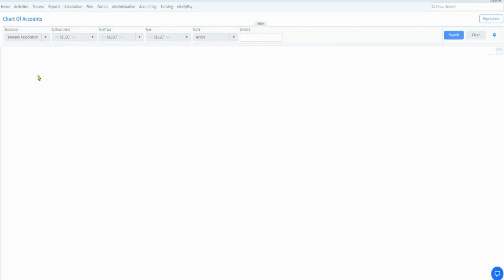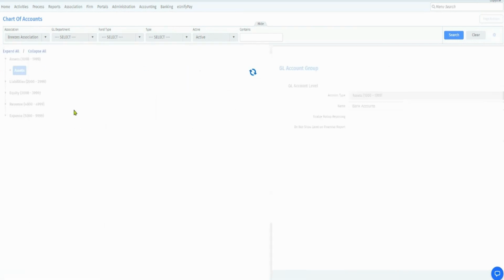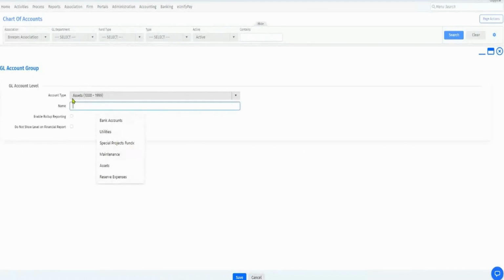I click add level, and I'm just going to give it a name. We said we're going to call it bank accounts. Bank accounts. And I'm going to hit save. Now underneath assets, I have this group called bank accounts. Let's create another level called other assets. So I'm going to add another level called other assets.